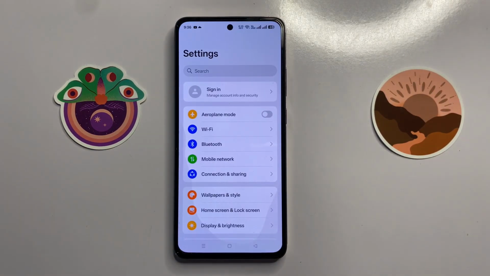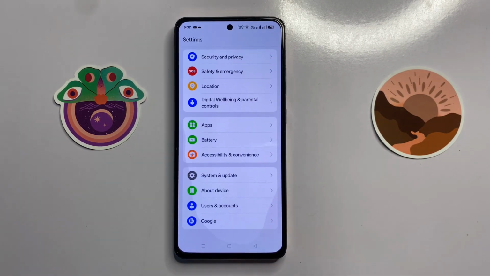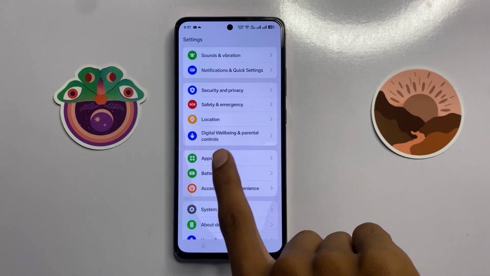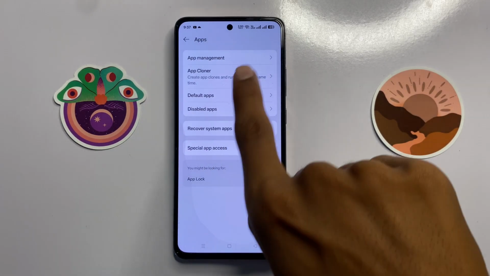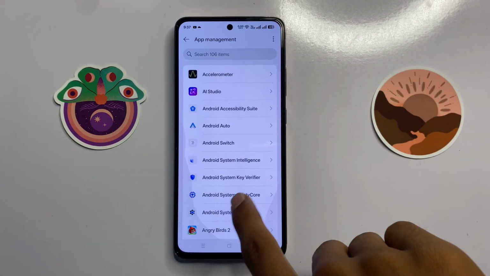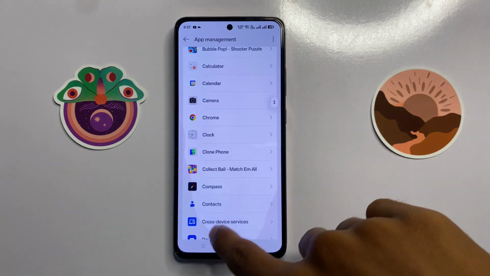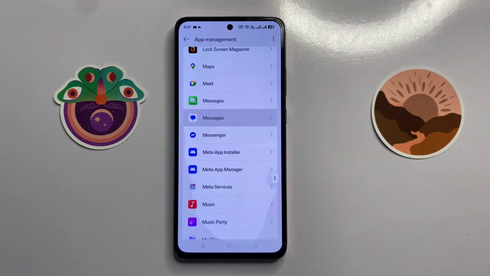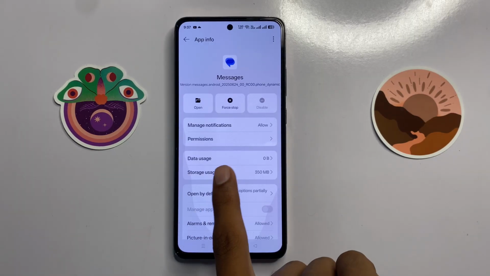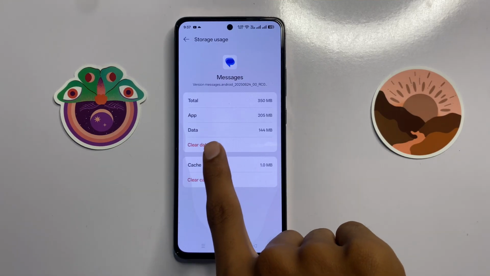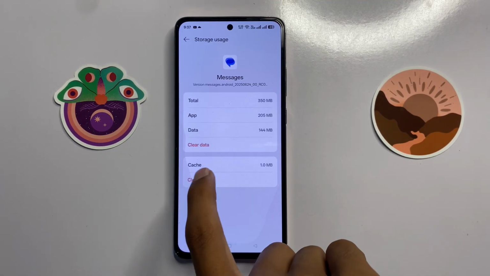open settings. In settings, scroll down and here you can see the option apps. Now click on apps and then click on app management. Now scroll down and here you can see the option messages app. Now click on it and then click on storage usage. Now here you can clear the data and cache memory of messages app.